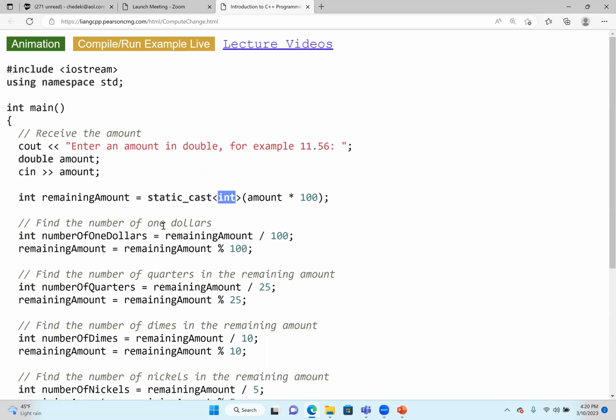We know that $1 consists of 100 pennies. So we divide the amount by 100, and that will give us the number of possible dollars. In this case, it should be $11. If we divide 1156 by 100, we don't keep the remainder. We don't want a decimal value. Our answer should be a whole number because we cast the value to an integer. Then next, we want to know the remainder, so we have to use the remainder operator. The remaining amount modulus 100 will give us the remaining.